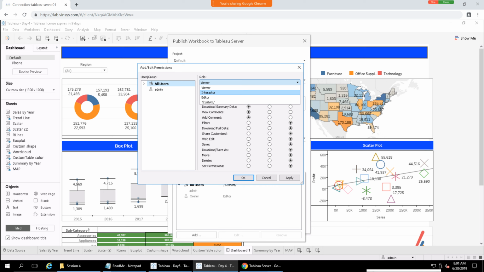If I select interactor, they have more allow settings. They can filter, download data, share customized view, and web edit. Now, may I ask a question here? What is web edit?